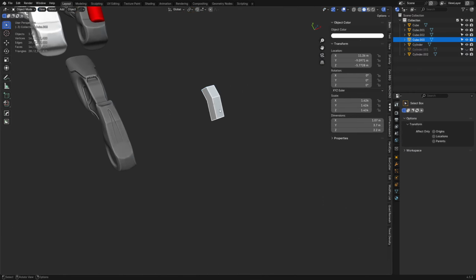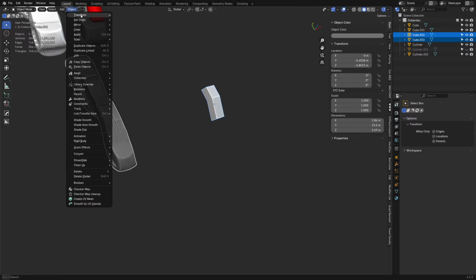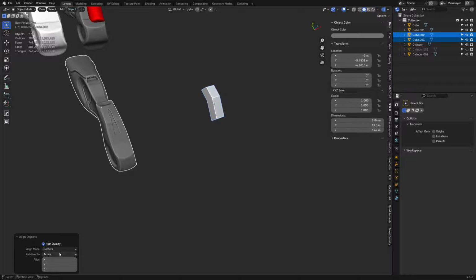Apparently we were way over there. So let's take this and align it to this. Now there's the vanilla Blender way: grabbing this, shift selecting that, Object, Transform, Align Objects. And you can see Align Mode centers relative to active.